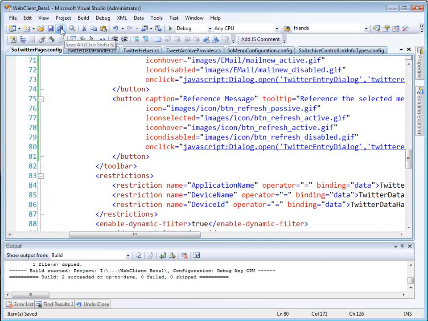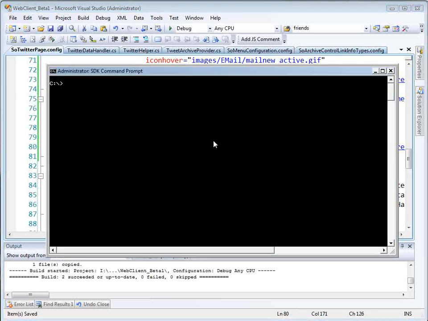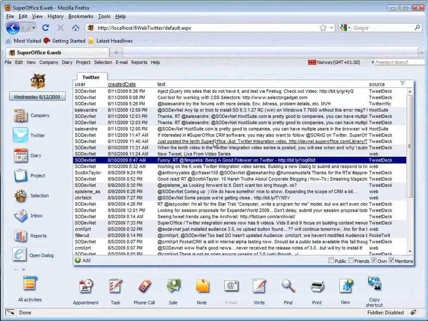As long as I save all changes, and because I made changes to the SO archive control link info types, I'm actually going to have to go ahead and do an IIS reset. That's the only file that we've changed that requires an IIS reset. We've also recompiled the DLL and redeployed it to the website's bin directory. That will require us to log back into the application.